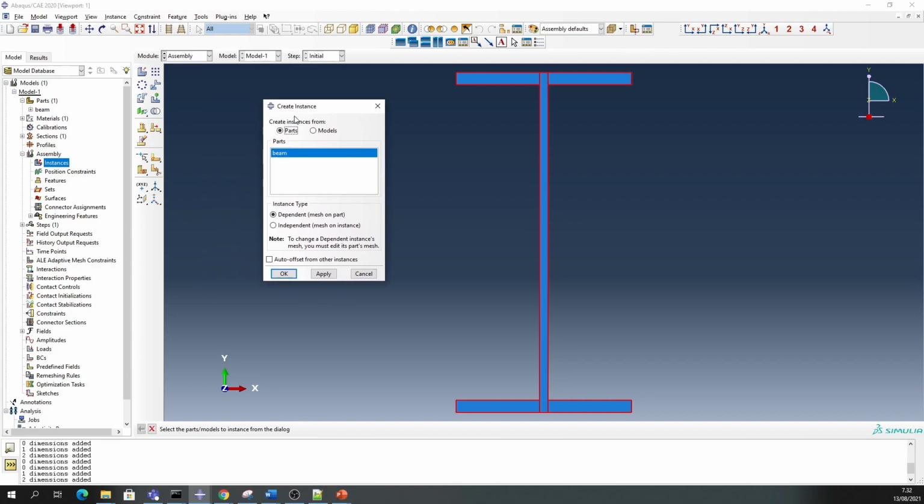you will see this create instance box appear, and you have two options: create instance from part or from model. So we are going to create it from the part, and then the instance type. Usually you have two instance types, depending on mesh on part or mesh on instance. This is a very simple part, so it doesn't matter whether you define dependent or independent mesh. If we have many parts and you would like to mesh in the assembly, then you have to make it independent, because if you want to mesh every part and then assemble, you have to make it independent, and if you want to mesh on the part, you have to make it dependent.